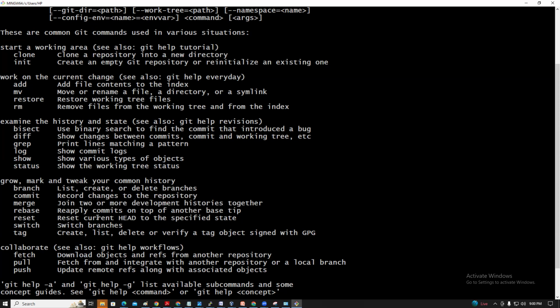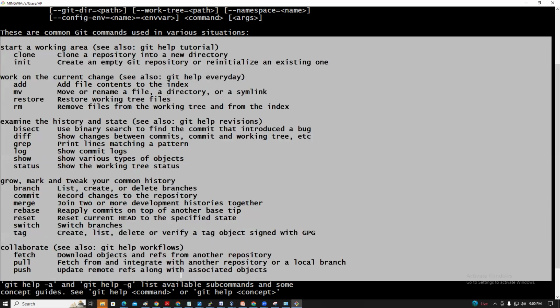Git rebase, reapply the commits on top of another base tip. Reset the current head to the specified state. Switch the branches. Tag, create, list, delete, verify the tag objects. Fetch, download objects and refs from another repository. Git pull, fetch from and integrate with another repository or a local branch. Push, update remote refs along with the associated objects. So these are the commands we are working with in git, guys.